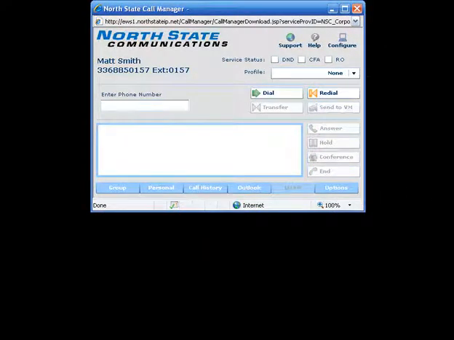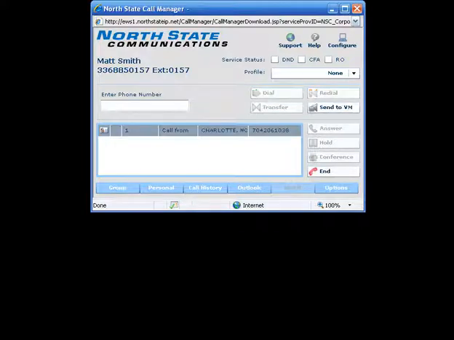You also have the ability to send an inbound caller directly to your voicemail box. To do this, simply click on the Send to Voicemail button.